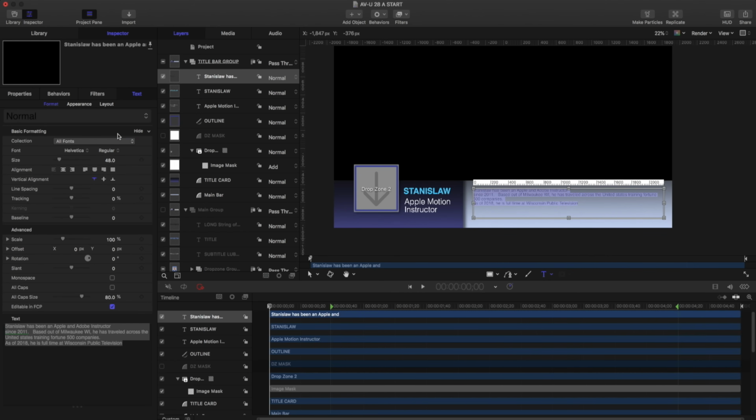In my case, I'm going to change this to a bold and make it about 72 points. To best fill up the space that I've set up here, I'm going to actually format the alignment to a justify all.